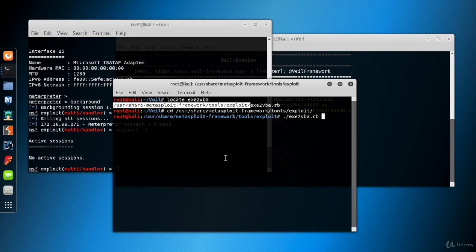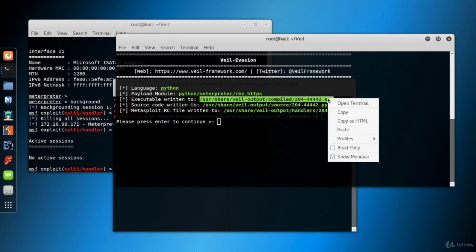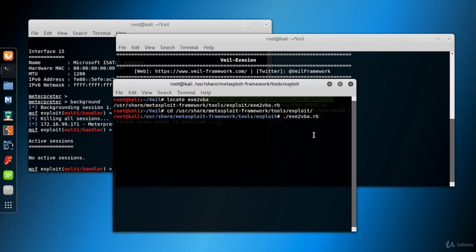Now, the script needs two parameters to run. First, the malicious executable with full path, which will be converted to a macro code. Second, the name of the output file.